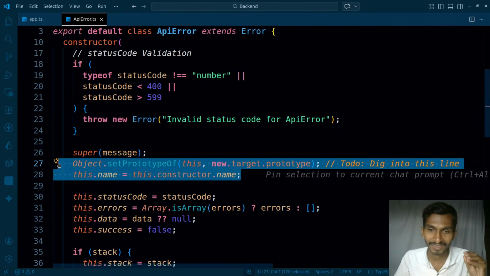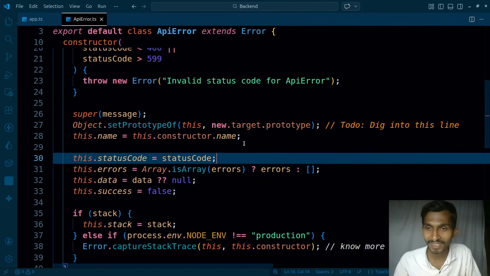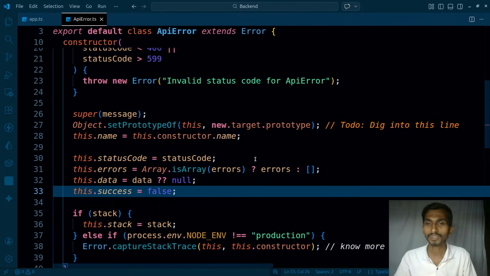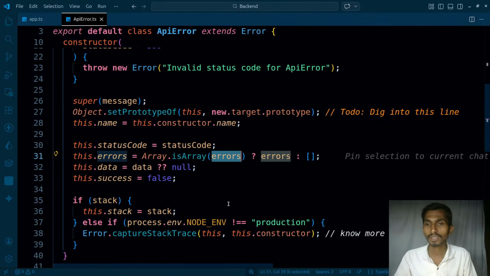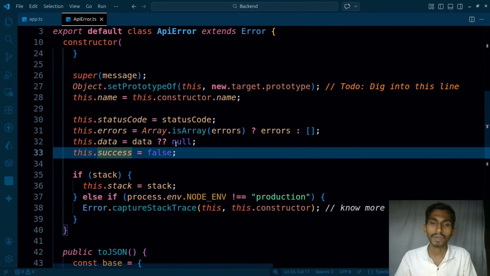This just simply replaces the name, and then these things are pretty much simple. Status code is gonna be status code. Errors is gonna be equal to errors. I'm even checking the errors that I'm getting, whether that is actually an array. If that is an array, okay, fine. If that is not an array, assign the value over here. Data, if I get the data, that's okay.